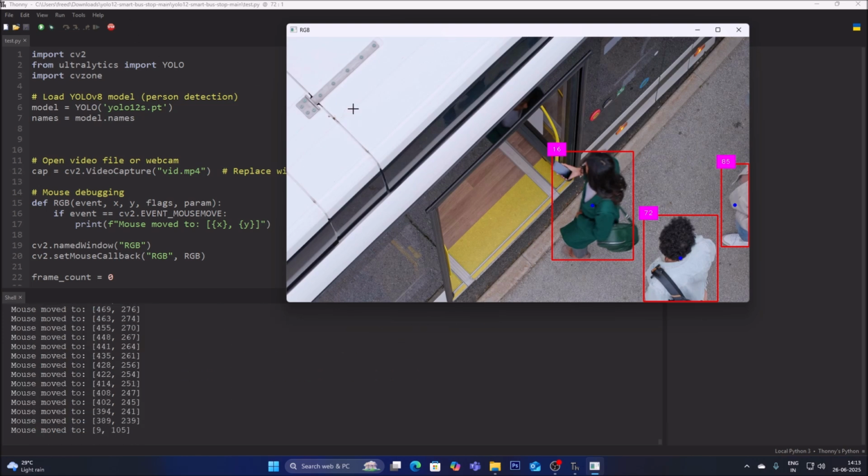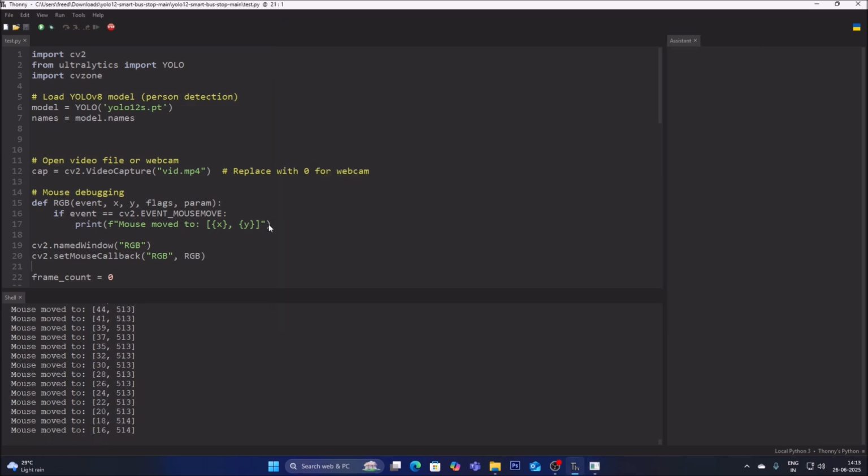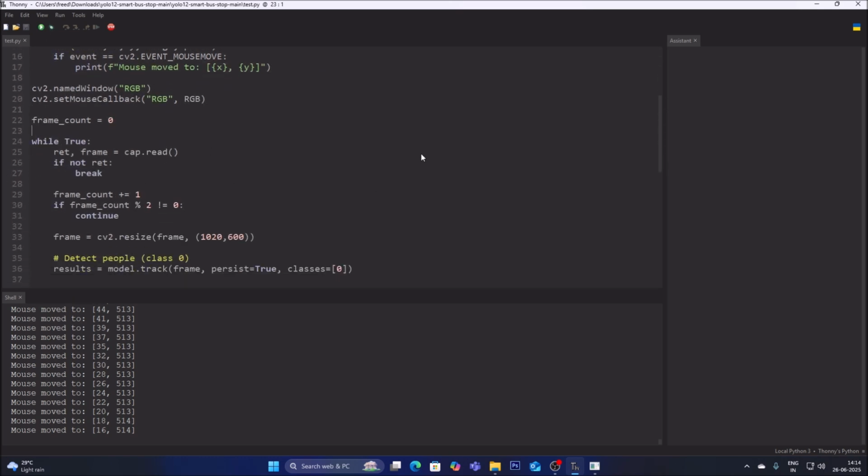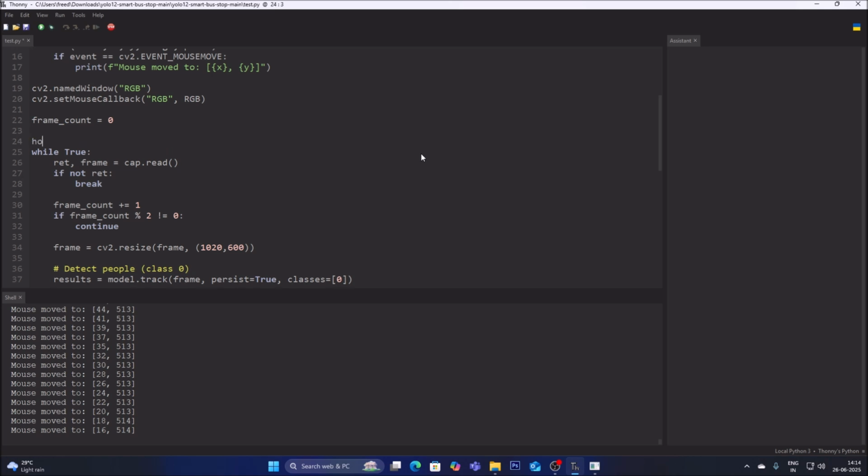For that, first we will save this person's track ID along with their current position. Their current position is the center point. Here it is, as you can see, in blue color. So the track ID and the center point we will save inside a dictionary. Let's first create an empty dictionary over here. I will name it hist.